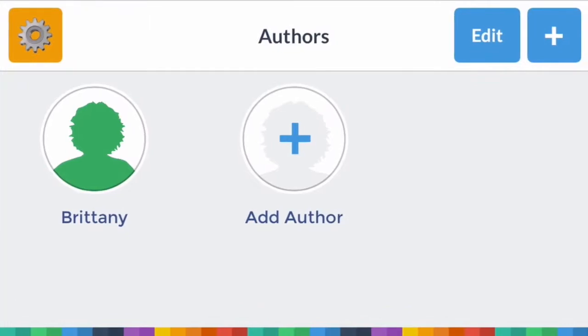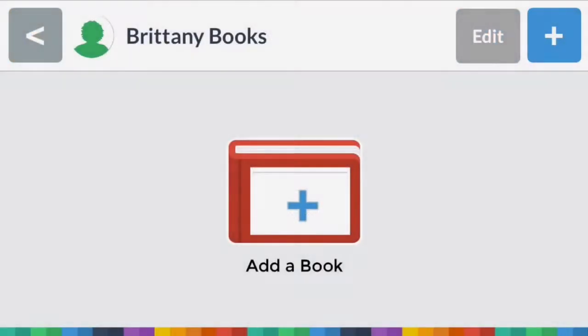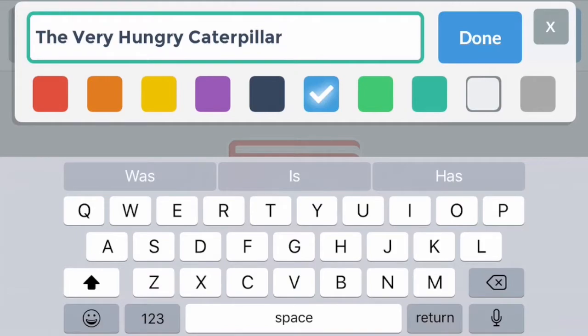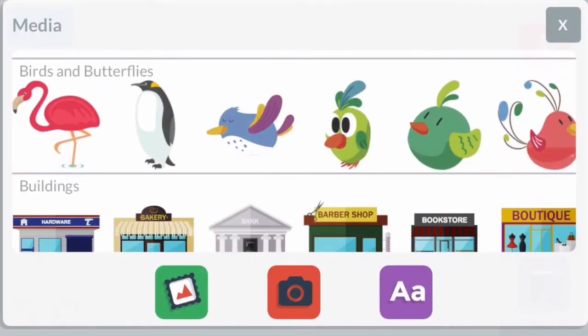To begin their My Story about the Very Hungry Caterpillar, students would open the app, type in their name as the author, and tap the Add a Book button in the middle of the screen. Next, they would title the book they are about to make and choose a color for the cover. Then, they would create a cover page for the book.